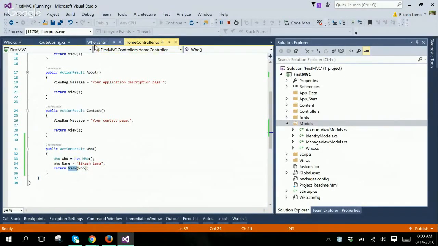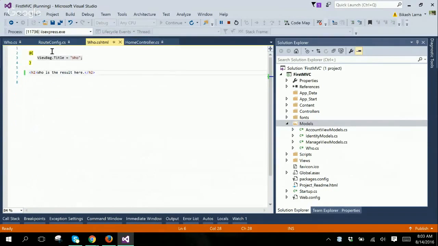So here, this is the view. Here you have to use model. That means model, and you have to use FirstMVC.Models. Inside models, there must be this class called Who. So this is the model that we'll be using. Here, instead of Who, I'll be using the model's Name property. See, that's how easy it is.